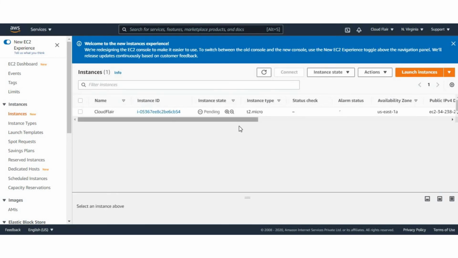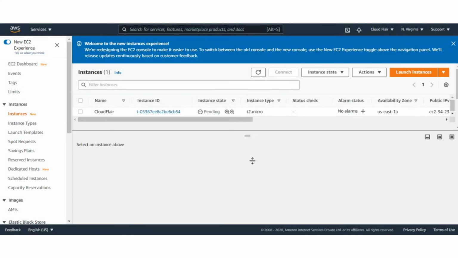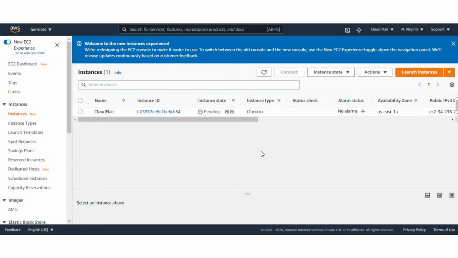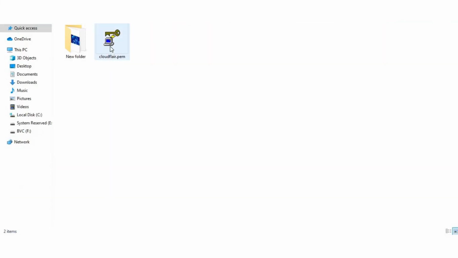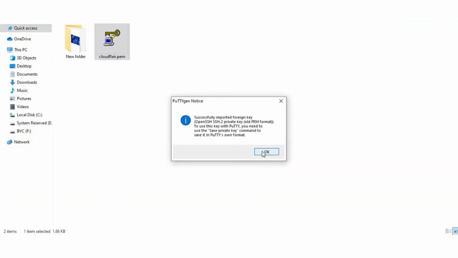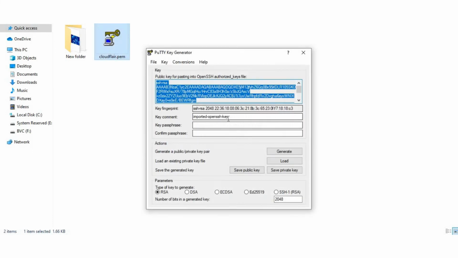You can see the status of the instance as pending for a brief while. Once your instance is up and running, you can see its status as running. To access the server, you have to install PuTTY software on your machine. The download link is given in the description. Now open your key using PuTTYgen and click OK. Then click on Save Private Key and save your key to a folder.